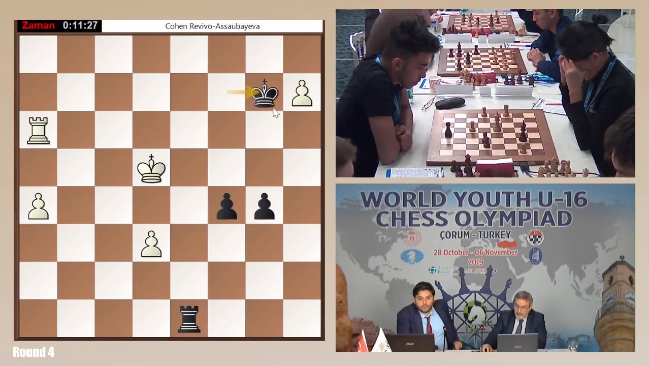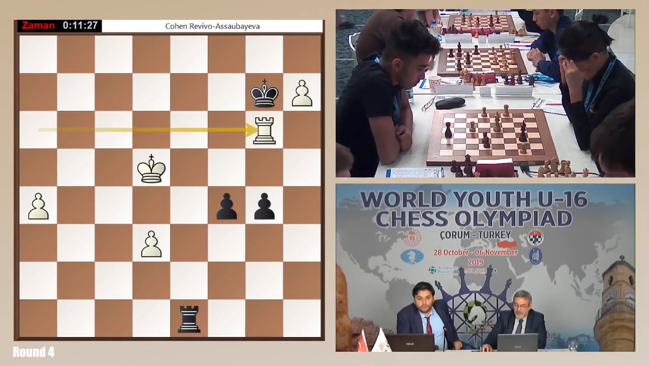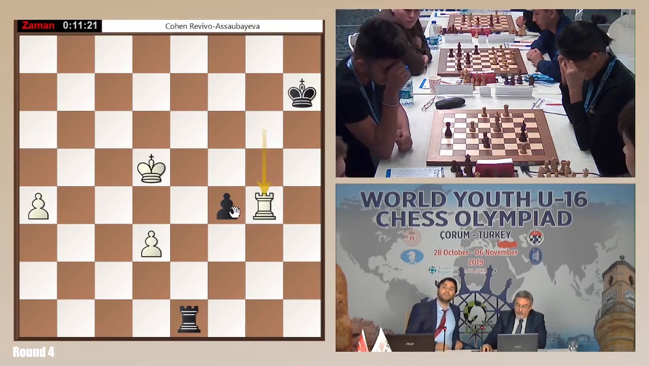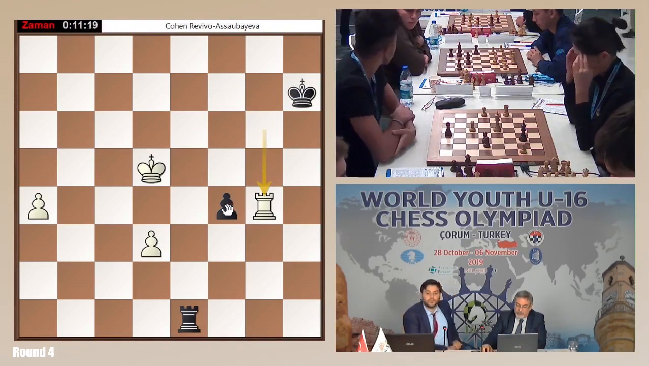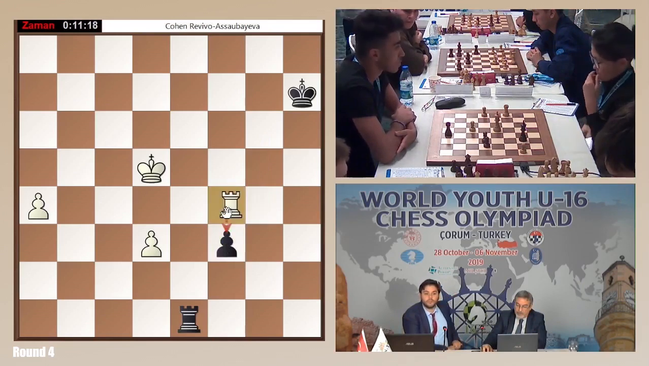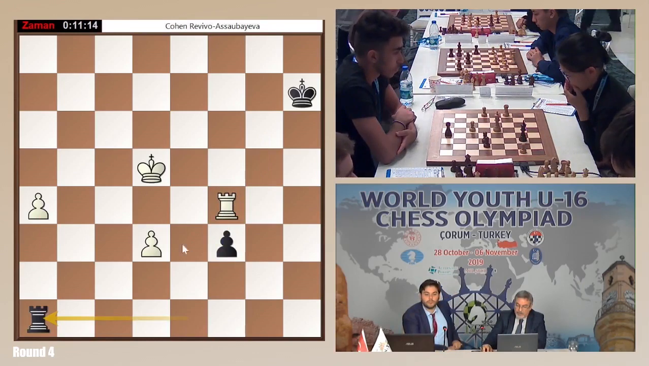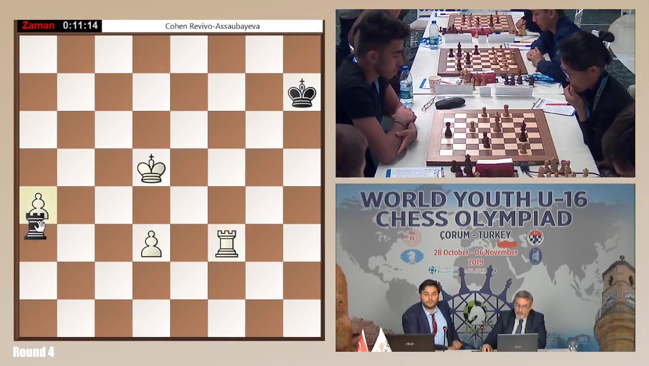Maybe there is this check here. This is the problem. If I take, rook takes g4. Can I draw this? Why? Yeah, maybe, but it's not so easy. How do you draw this? f3, rook f4. Maybe rook here. Yes. But still losing, huh? Takes.